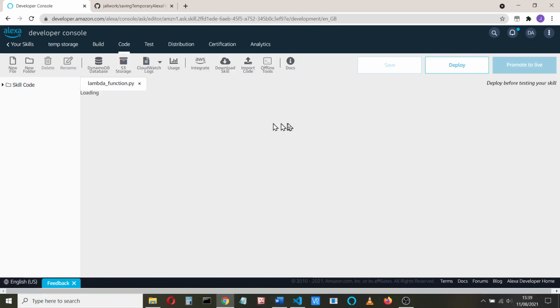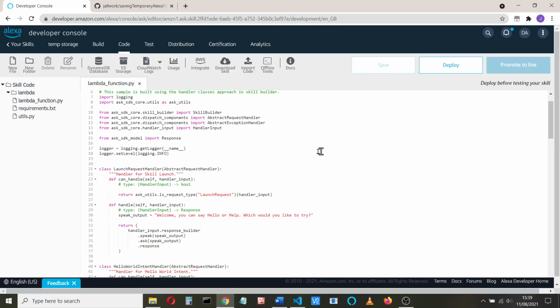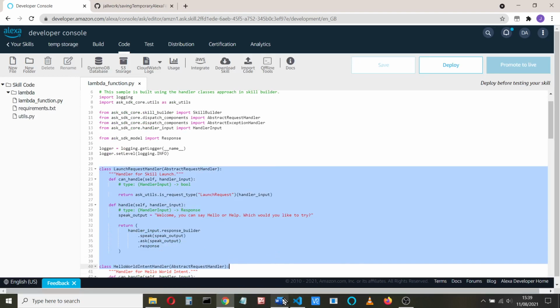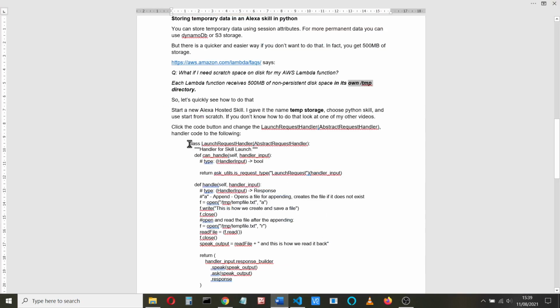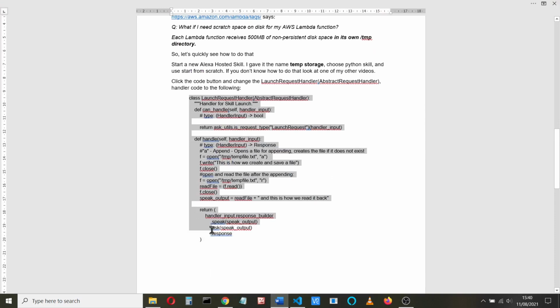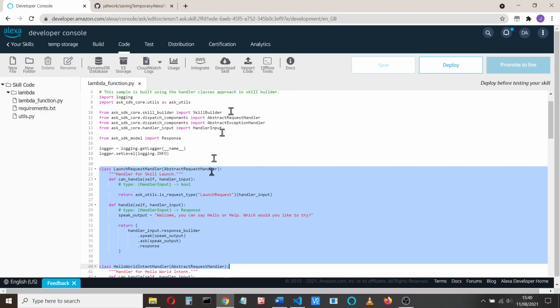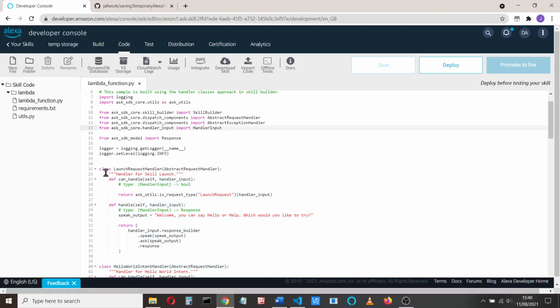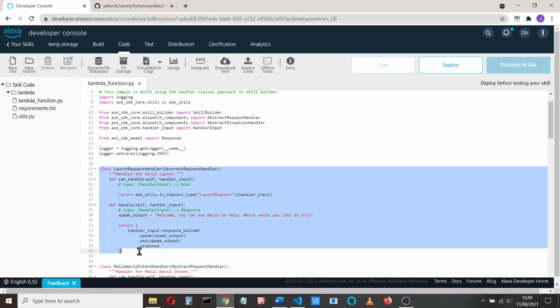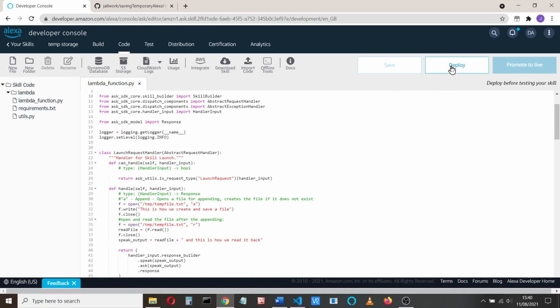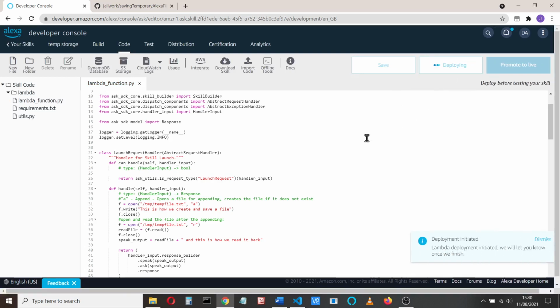I'm just going to change the launch request code here to what I've got in the document. So I'll just copy all this and paste it. Oh sorry, wrong. Oh yeah, that's where I want to paste it. And paste it there, and save that. I'll go through it whilst it's deploying and show you what we're doing.